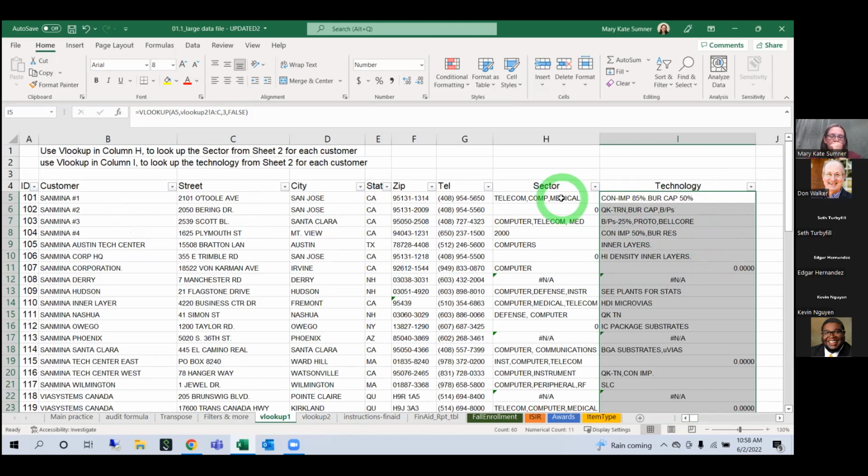Well, and shut me down if I'm going off the deep end here, but I understand saying, in return column 3, that's what I'm looking for, technology or sector. That's what I want to bring back as a return value from the VLOOKUP function.